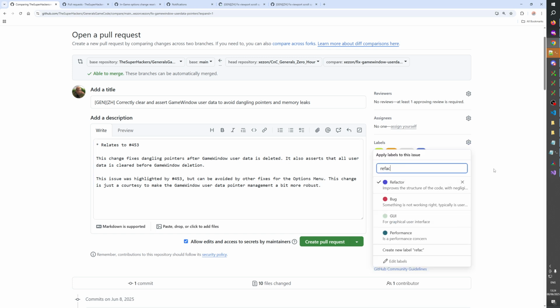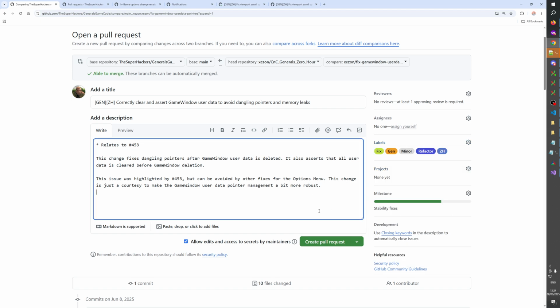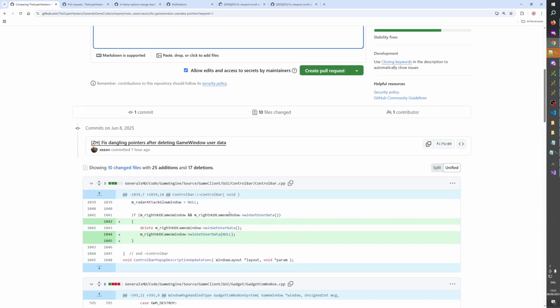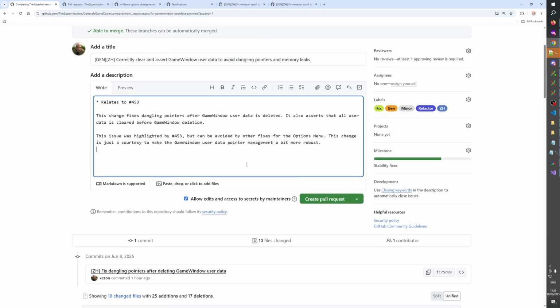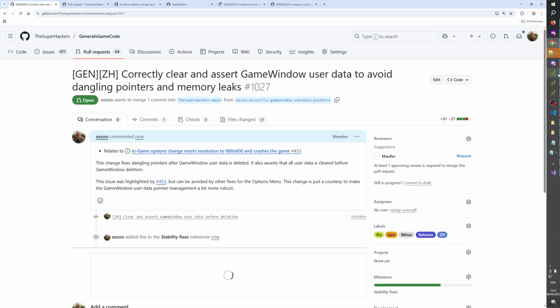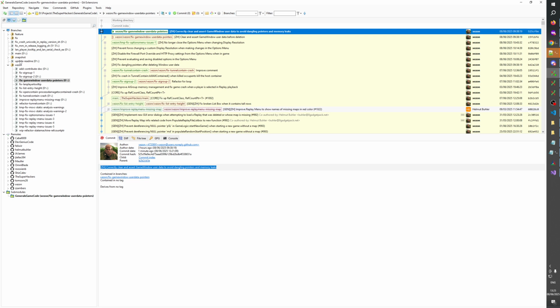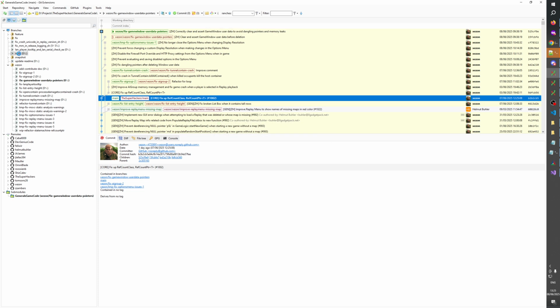Fix refactor. Okay. Good. So that is change number 1. Took us long enough. 543. Okay. Good. So we got this guy. Then let's create the next branch.